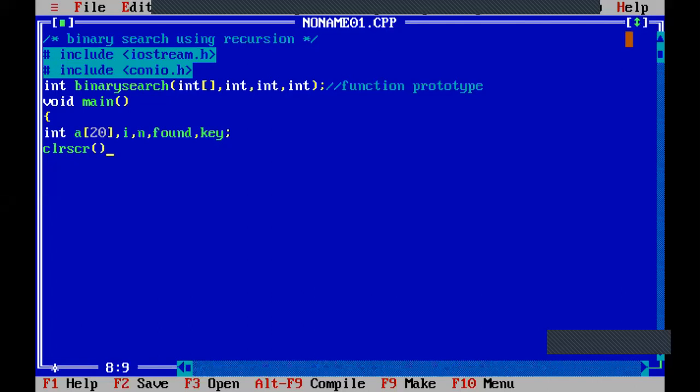clrscr. How many values to be entered? cout, enter the number of values of the array.